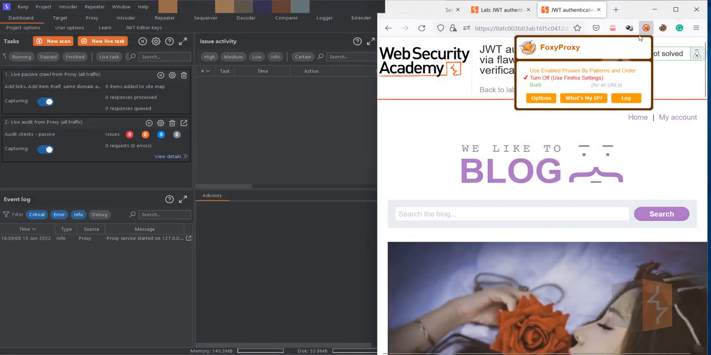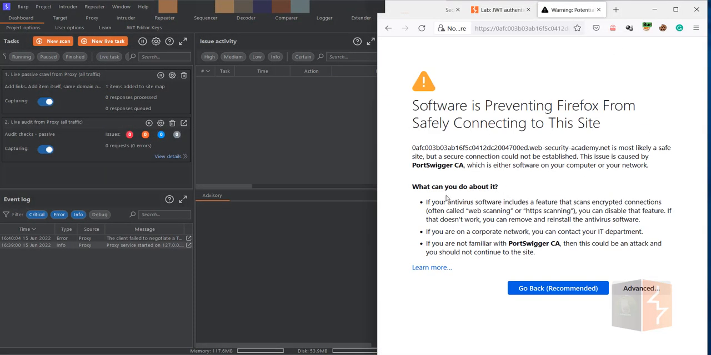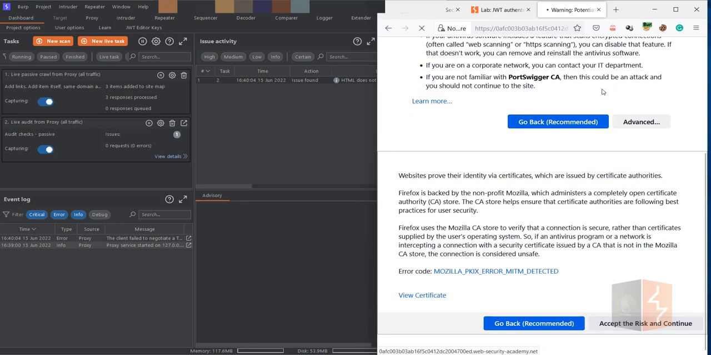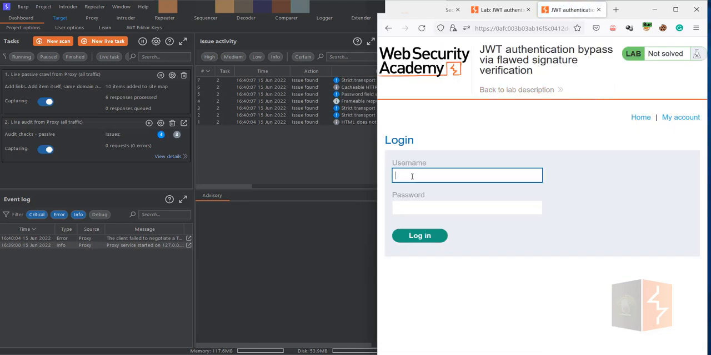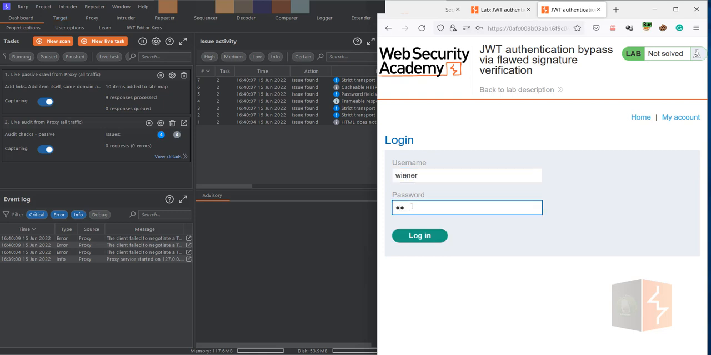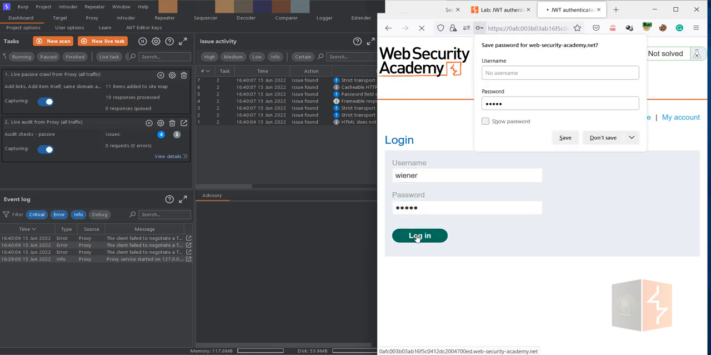Hello friends, let's solve the JWT authentication bypass. We have flawed signature verification. So first let's log in and enable the proxy to Burp Suite.